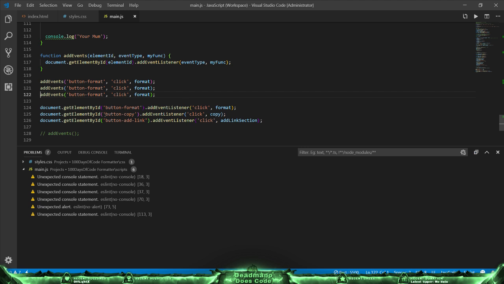And then for the others, it's as simple as just changing this to button copy, button add link. All of them are going to be click. That's going to be copy. That's going to be add link section. So instead of having those 3 super long ones, we just have that.